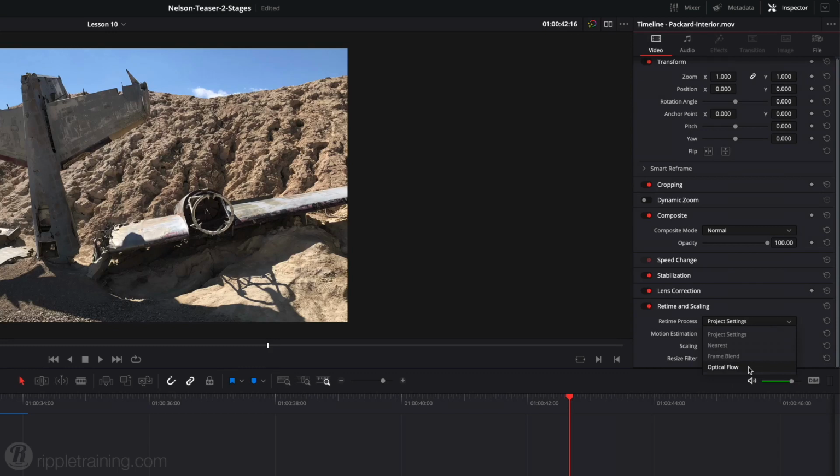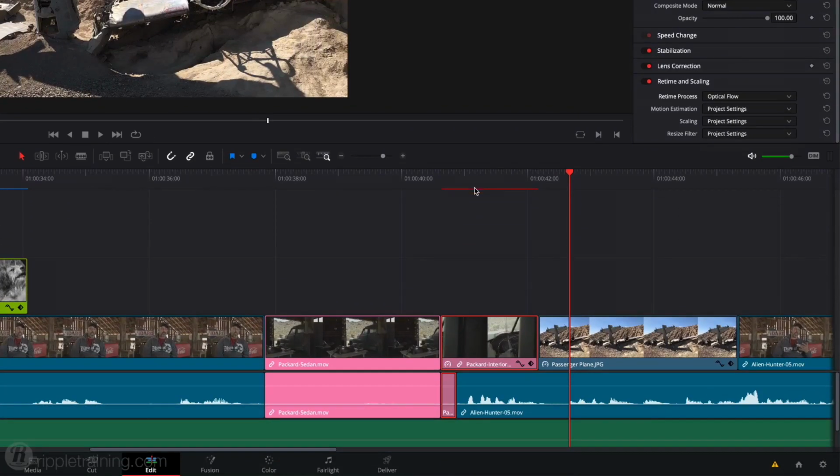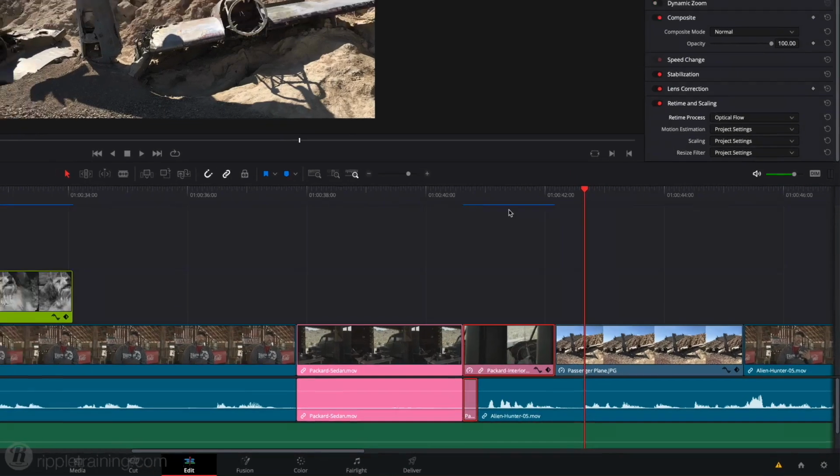The results can be really smooth depending on the clip. Optical Flow typically has trouble when two moving elements cross each other while moving in two directions, or if the camera movement is erratic. Let's go with Optical Flow. Because it's a processor-intensive effect, we see a red bar over the clip, but a few seconds later, the clip will cache and we'll see a blue bar. Let's play that back.